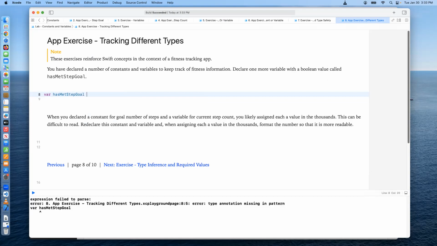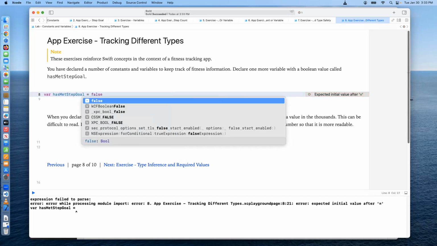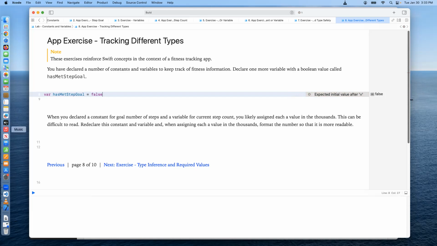And this is supposed to be Boolean, right? And we're going to say true or false here. So false. Yeah, let's go false because we don't know that yet, right? So let's set it to false. When you declared a constant for goal number of steps and a variable for current step count, you assigned each value in the thousands, and this can be difficult to read. Redeclare this constant and variable, and when assigning each a value in thousands, format the number so it is more readable.